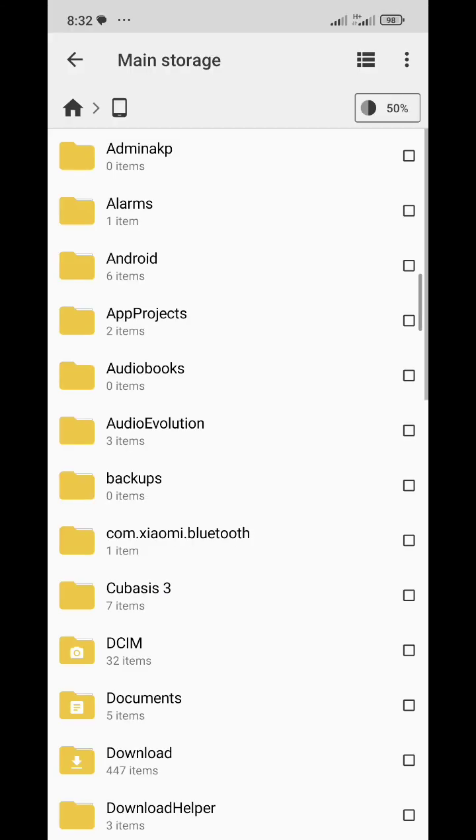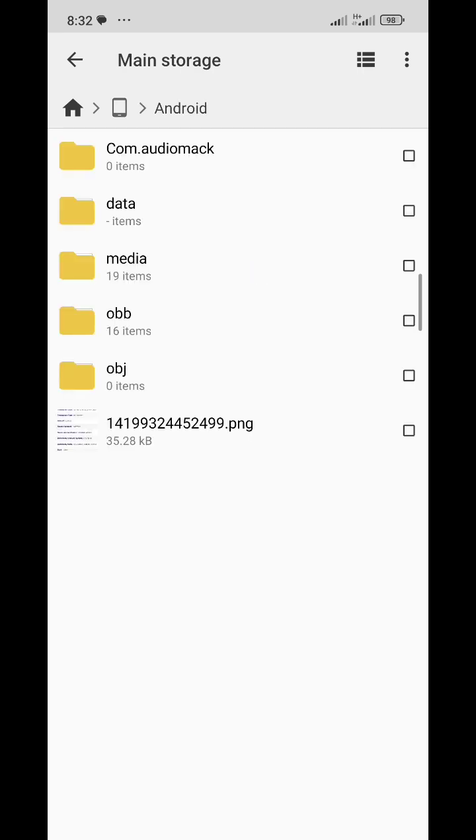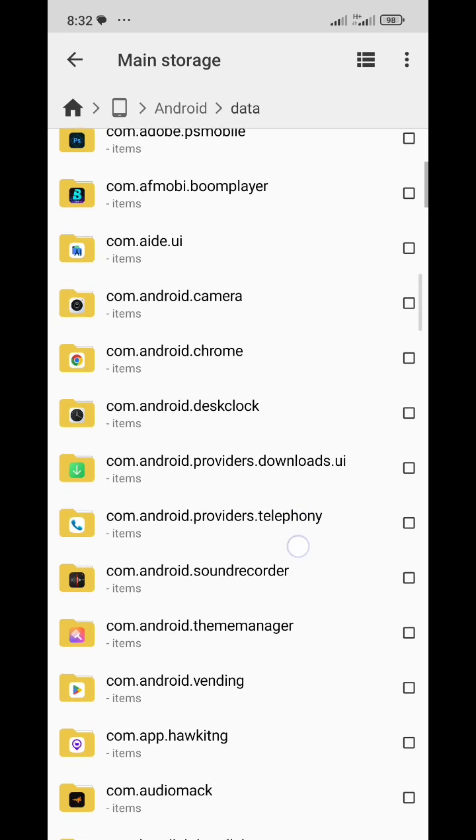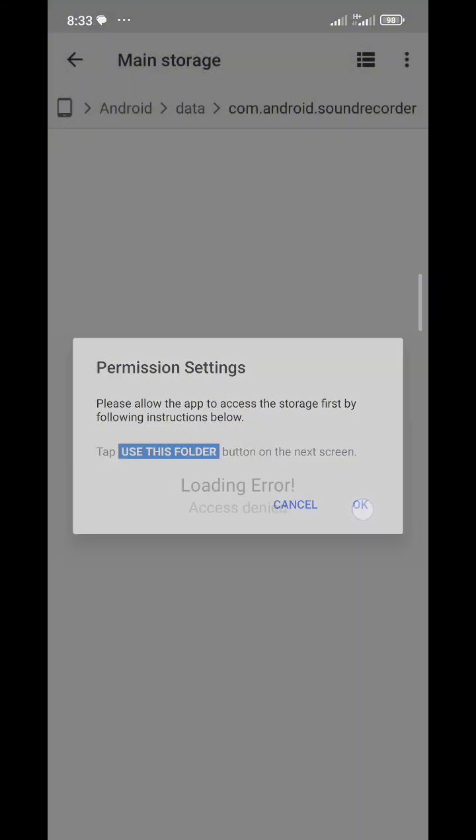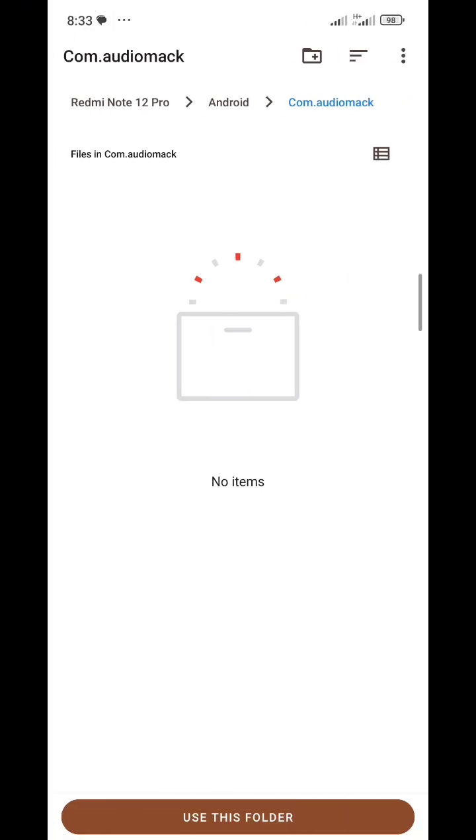Let us open that. We go to Android, we go to Data, we go to com.audiomack. The permission setting says, please allow the app to access the storage first by following the instruction below. It says tap the use this folder button on the next screen. So we are going to just click OK. Then you can see use this folder. We are going to tap on it to check if it is going to open this file.